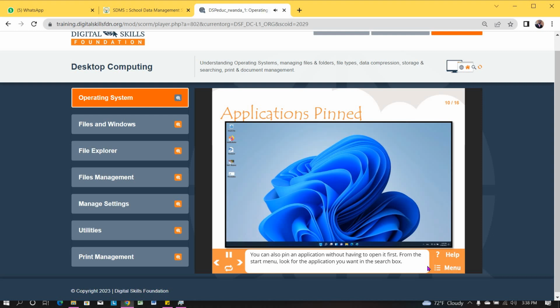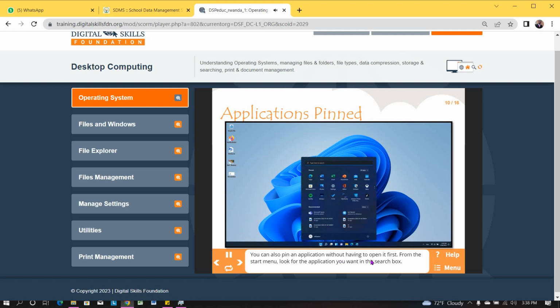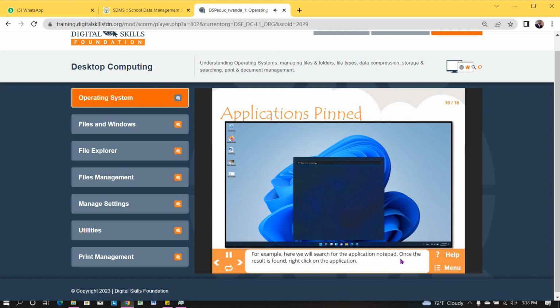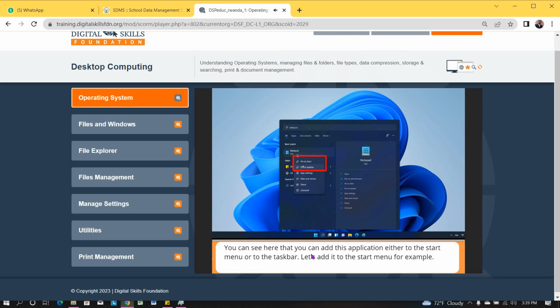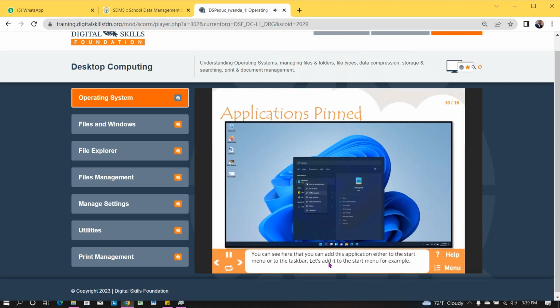From the Start menu, look for the application you want in the search box. For example, here we will search for the application Notepad. Once the result is found, right-click on the application. You can see here that you can add this application either to the Start menu or to the taskbar. Let's add it to the Start menu, for example.